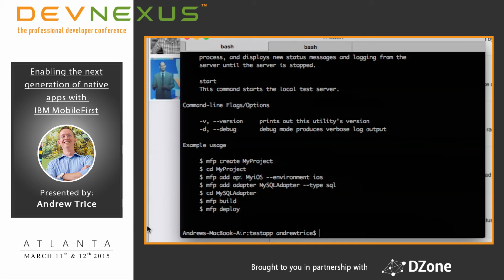Once you do that, it's going to give you the platform-specific hooks that you need to tie into the mobile-first server. If you want to expose data, we create what are called data adapters. You can add an adapter just by running mfp add adapter, and then you specify the adapter type. It can be a SQL adapter, so it's going to be querying a relational database.